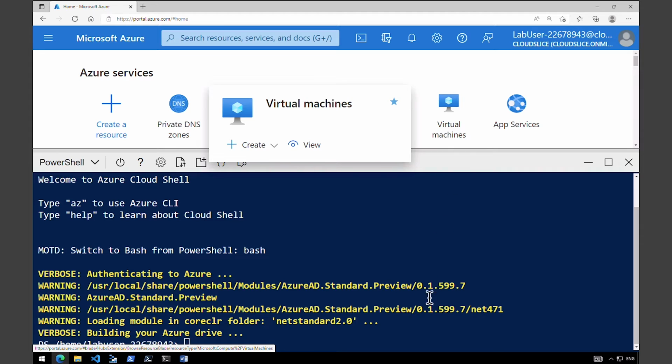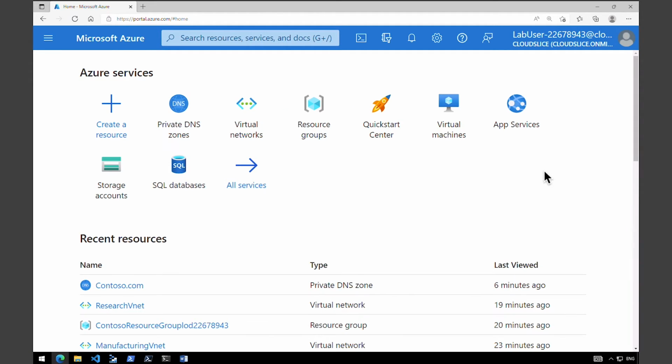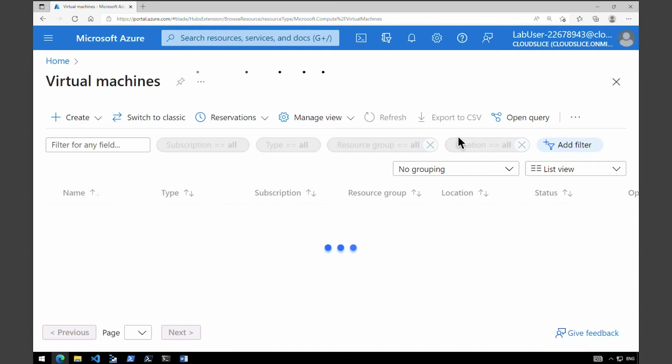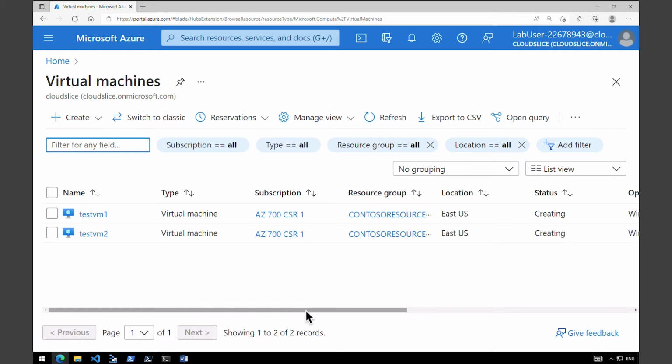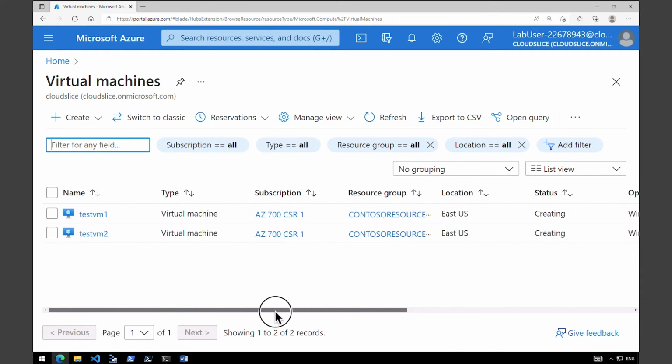So right now I have a template, so I'm going to use the template to create it. Alright, so the deployment of the virtual machine is being executed. So let's go to virtual machine and see if we can find anything. Yep, we can see that there are two VMs being created.